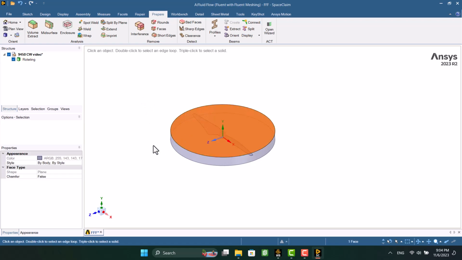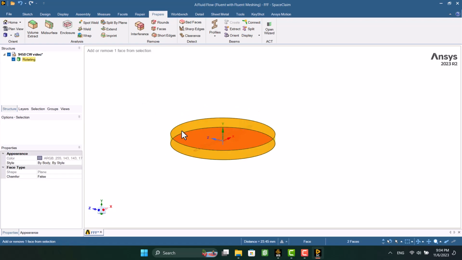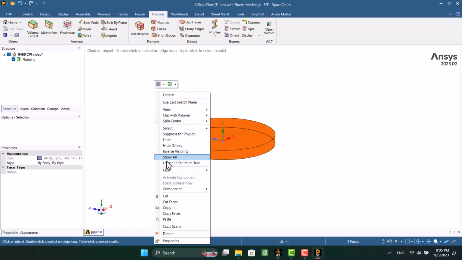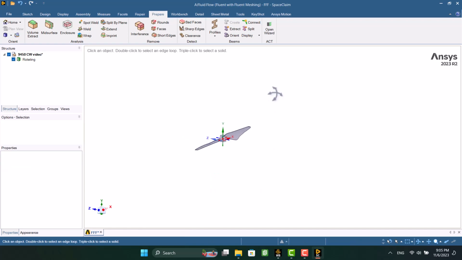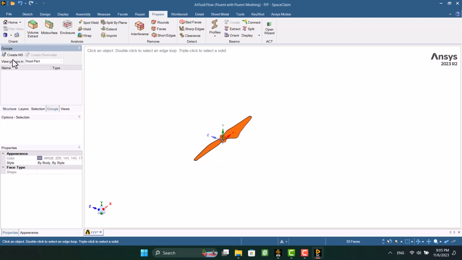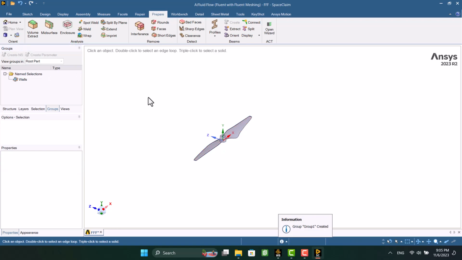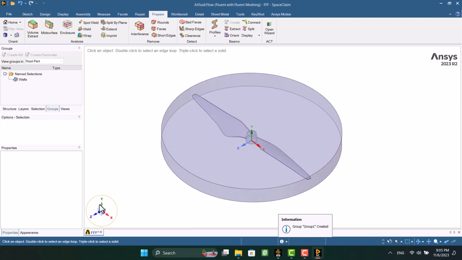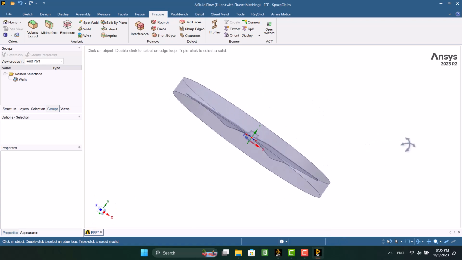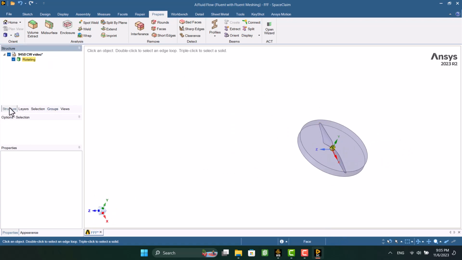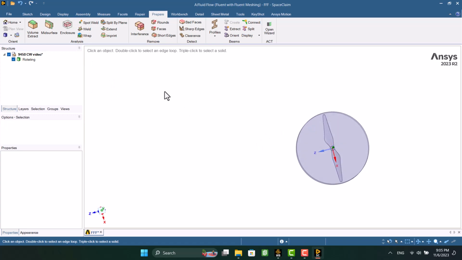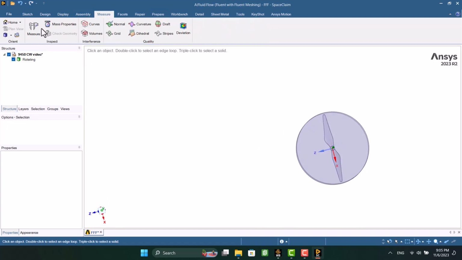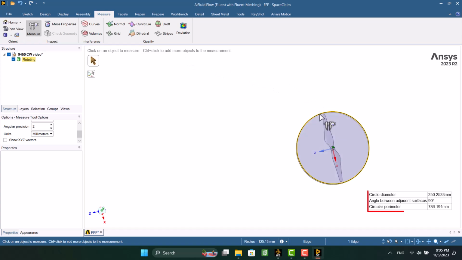We have to define the propeller surface as a wall. Therefore, I'm going to hide the outside surface of the disk. The propeller surfaces are the wall, and I'm going to name it. We can see the geometric dimensions from here.